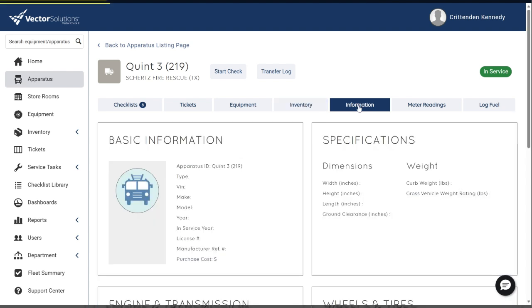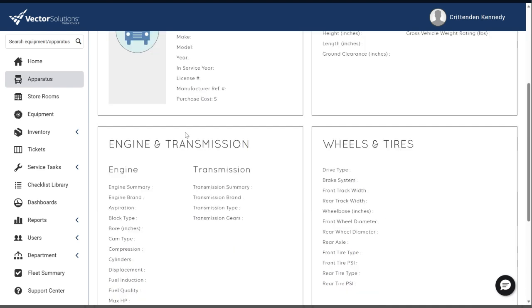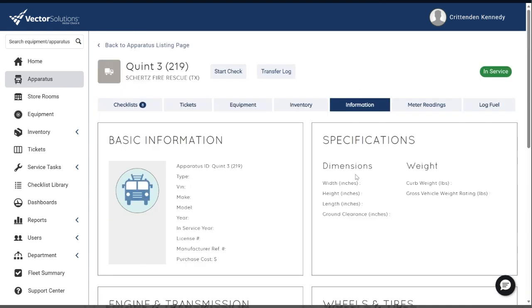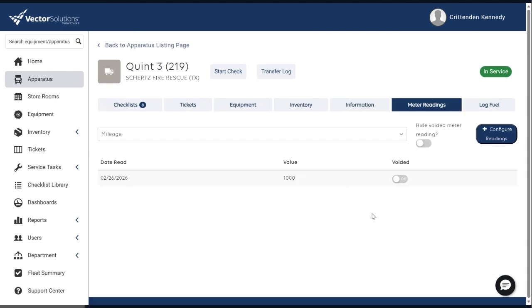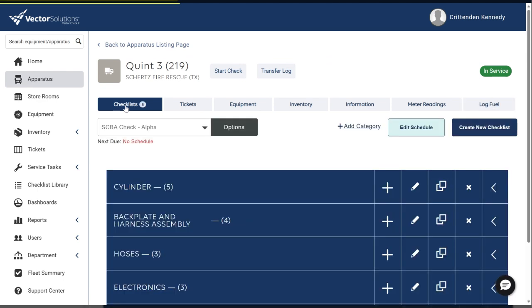From there, you have your information. So this is where we were editing earlier. You can't edit it from this page. I know that's annoying. You just can't do it. Meter readings. So whenever people do their checks, and they put in little values for the mileage or whatever, it'll come up here, and that's just a log. For the log fuel, you can see this in your app as well. It'll say log fuel, and you can just log your fuel and the cost for that. I know we don't really do that here, but it's an option now.